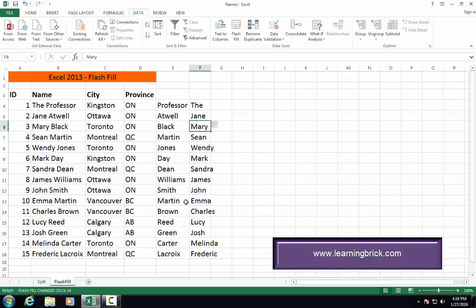I press Enter, all the work is done, and those are the easy ways that you can use to split some data up within an Excel environment.